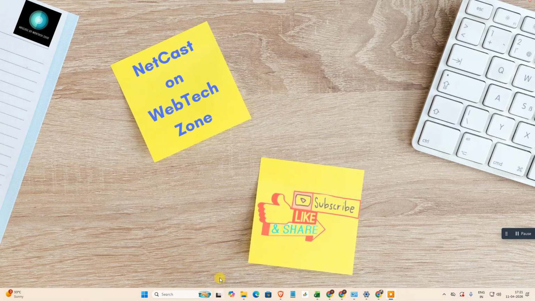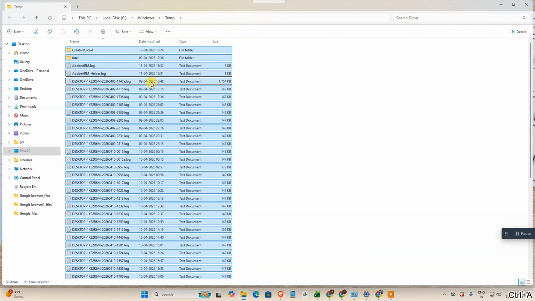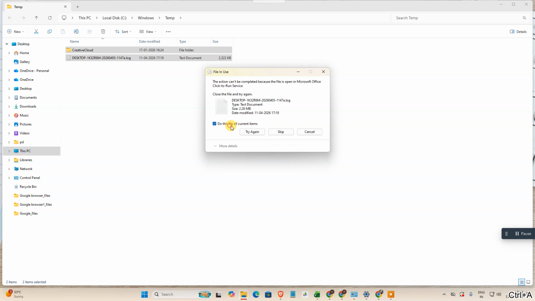Again you need to go to the Run system. Here type temp and open it, then select all files and delete them. If they won't delete, just skip them.